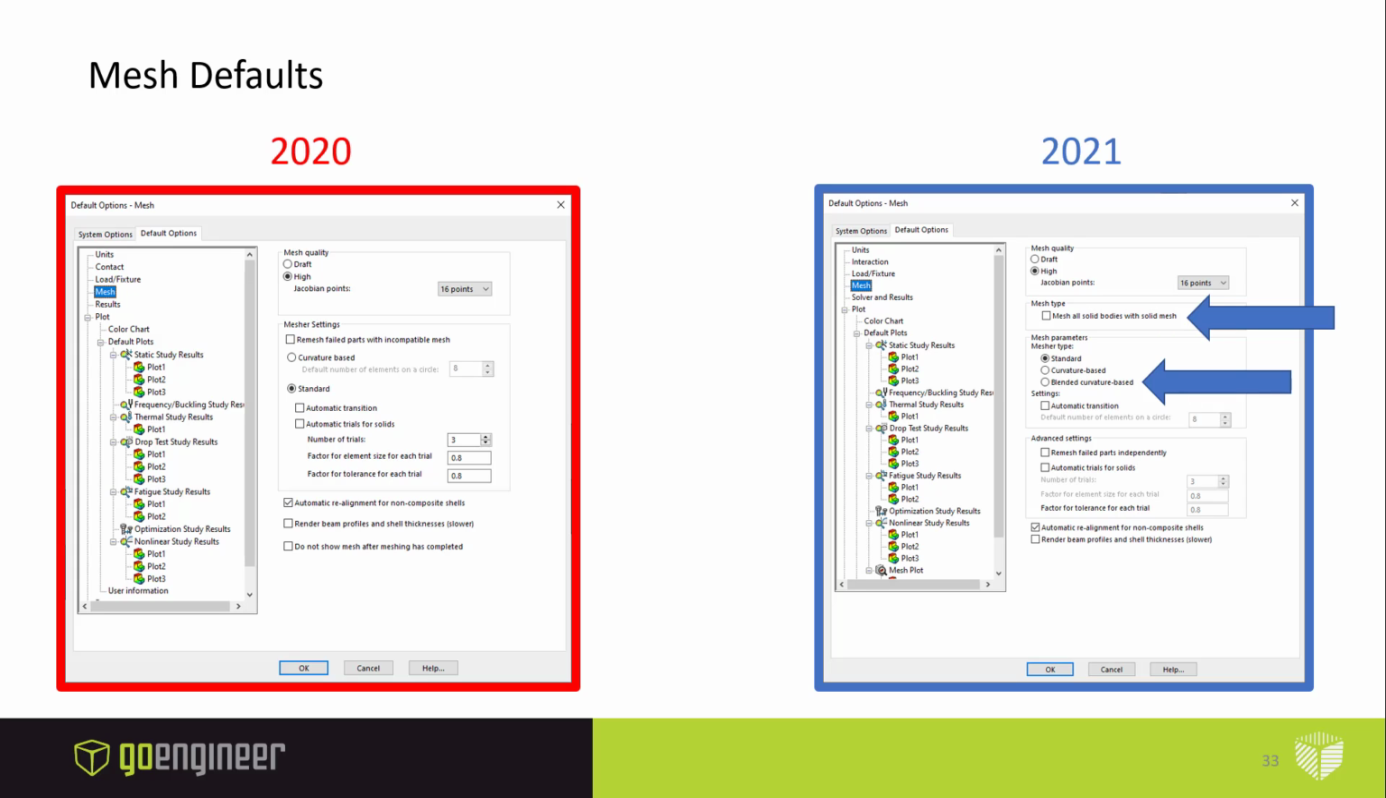Some new default options have been added in Simulation 2021. Now you can have the blended curvature-based mesh as your default if you would like. And we added this option, Mesh All Solid Bodies with Solid Mesh. What does this option do?